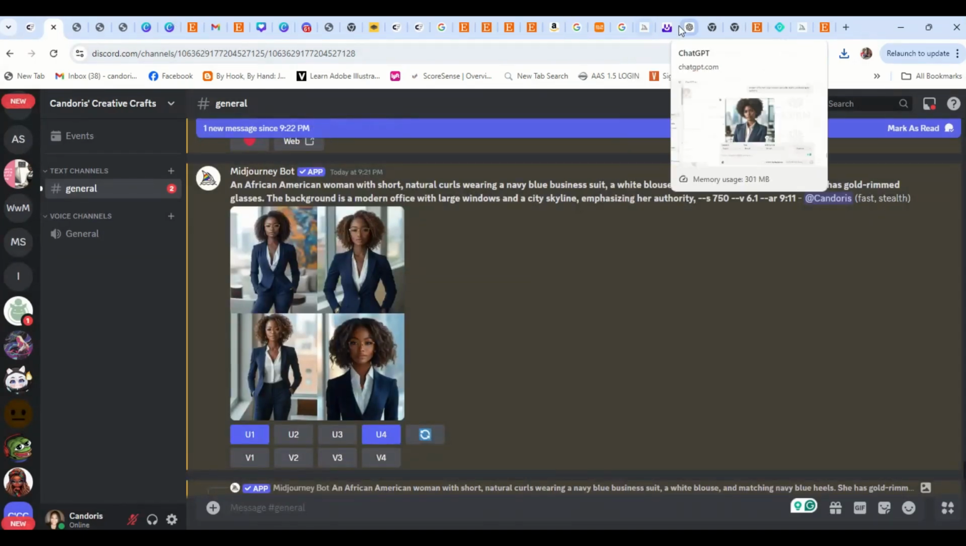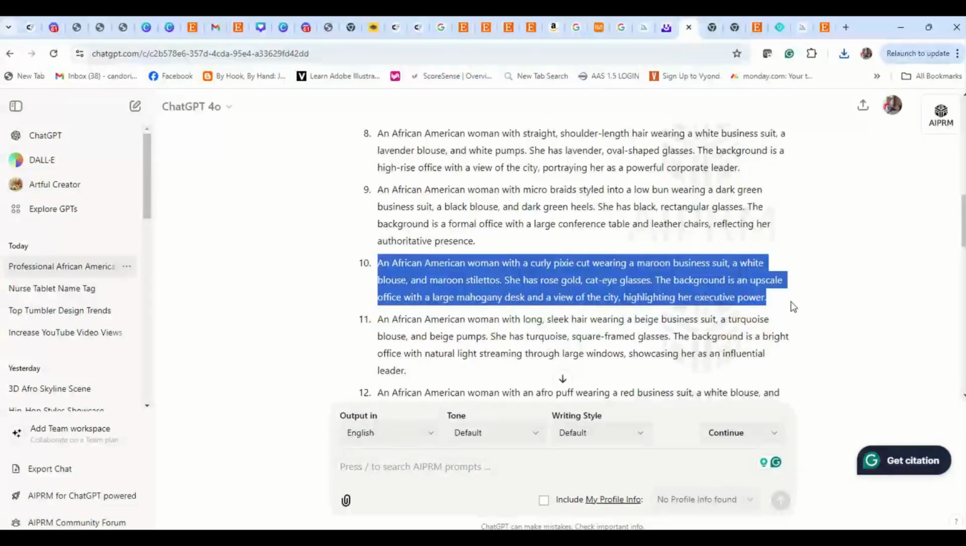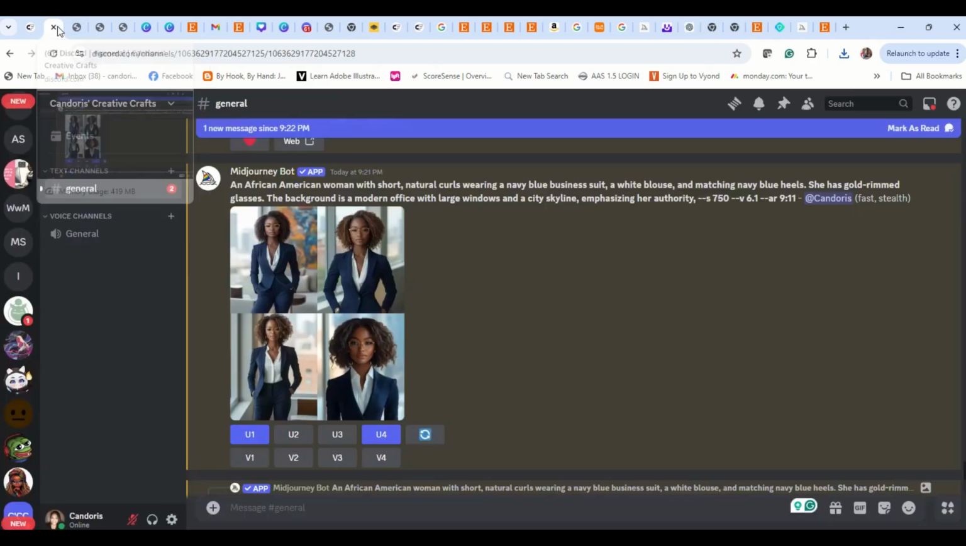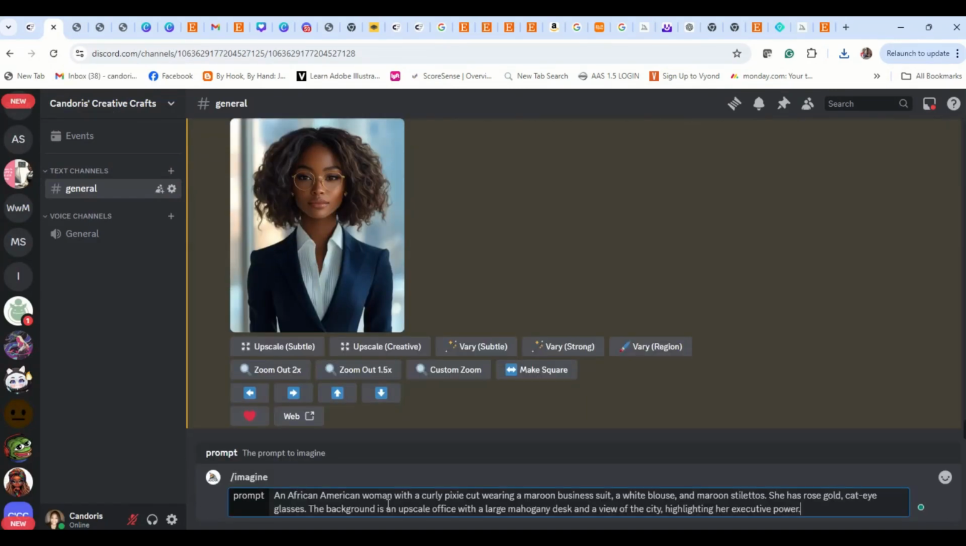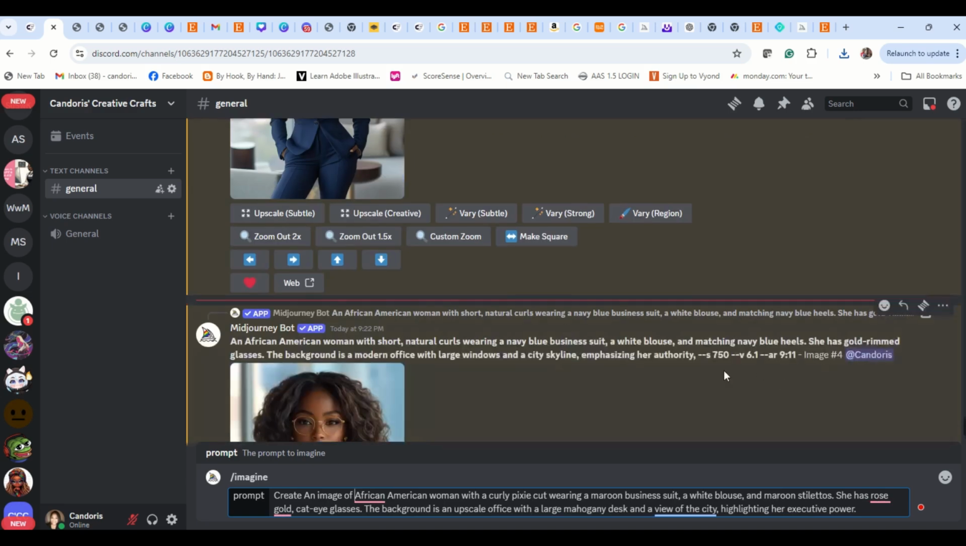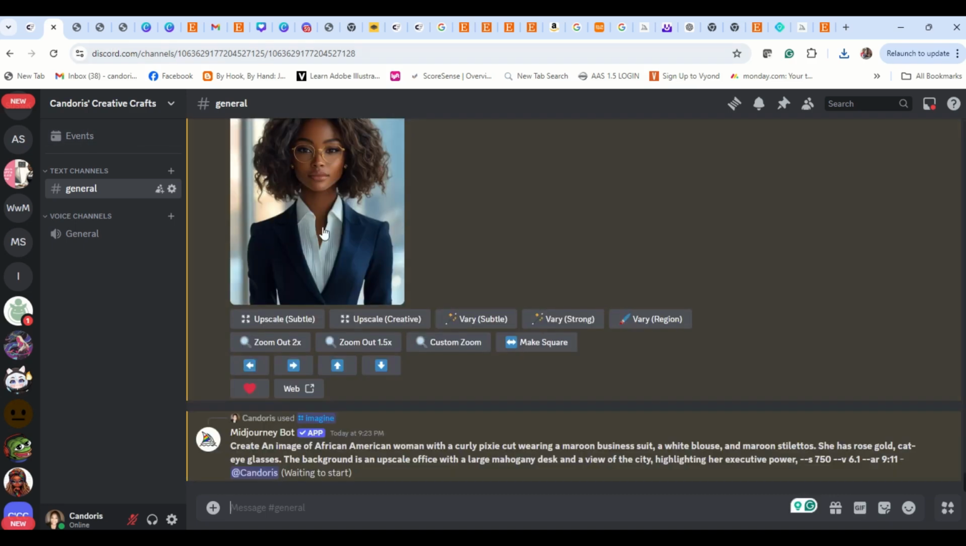But I can also go back over to ChatGPT, and I can grab any of these prompts that ChatGPT has created, and I can use them either in Midjourney or in ChatGPT. I could have told ChatGPT to put "create an image of" in each prompt, but I didn't. So I'm just going to type it in there, and then we're going to copy that last little bit so that I don't have to retype it again. And we're going to enter, and we're going to see what four images we get.